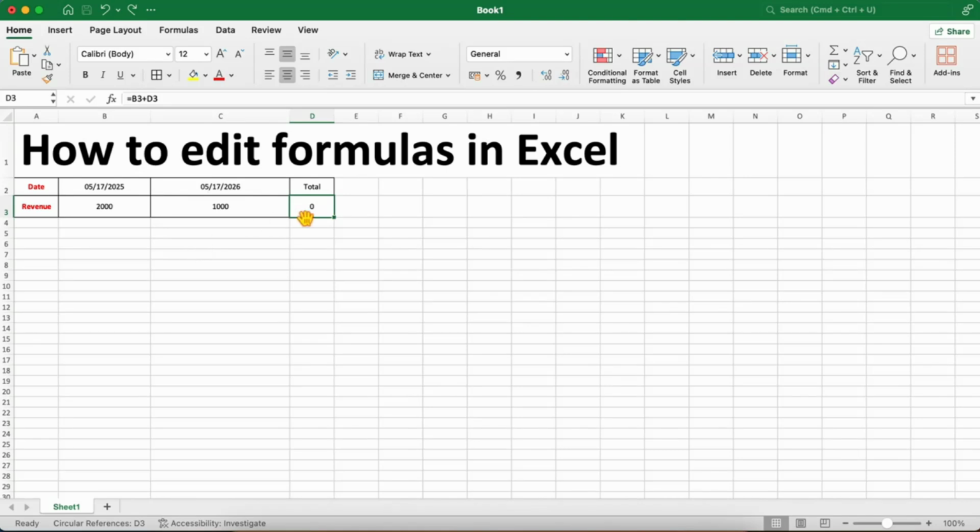To check, simply double-click on the formula cell D3. You'll see the formula currently adds B3 and D3, but actually it should be adding B3 and C3. So to fix it, delete D3 from the formula, select C3, and press Enter. Now the formula updates and you get the correct total of 3,000 in D3.